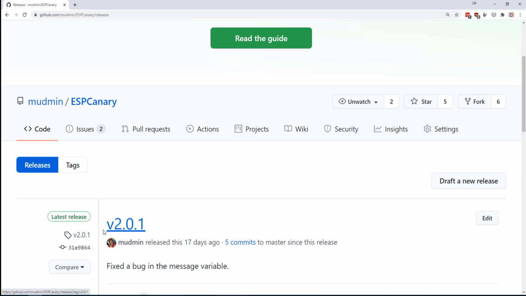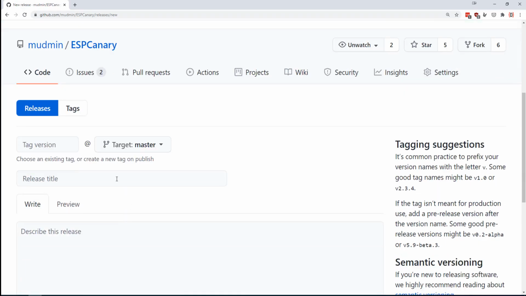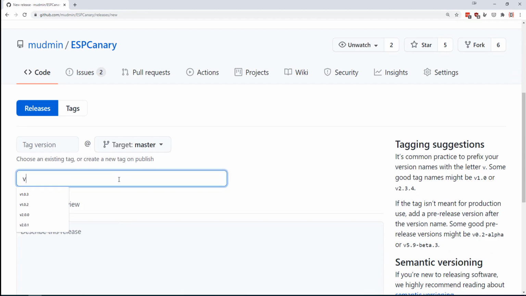Now I just incremented my version in the code to 2.0.2 and I'm adding a V in front of these, so we're going to keep that consistent. So I'm going to come over here to draft a new release, and then I'm going to scroll down and give it a title, and I'm going to say V2.0.2, and that matches for consistency the way that I've done the other releases.